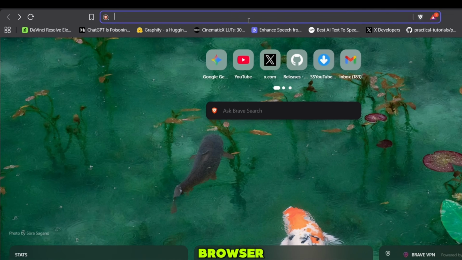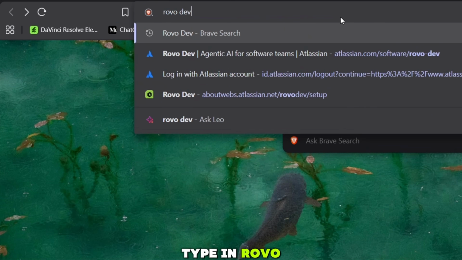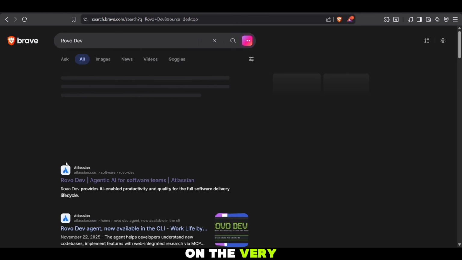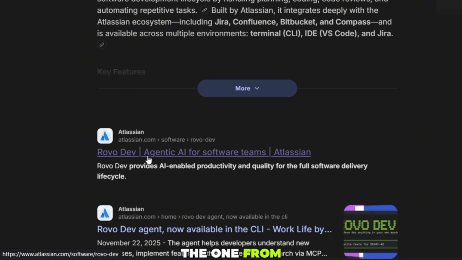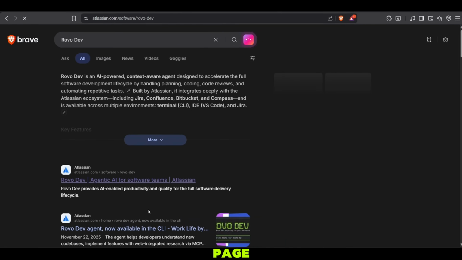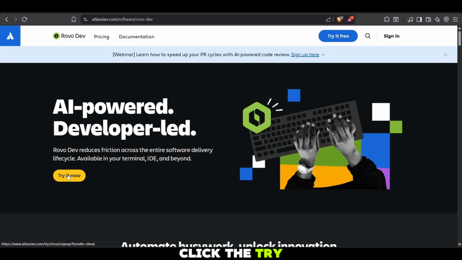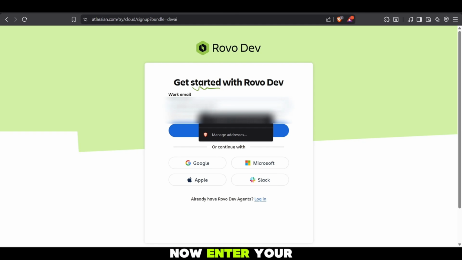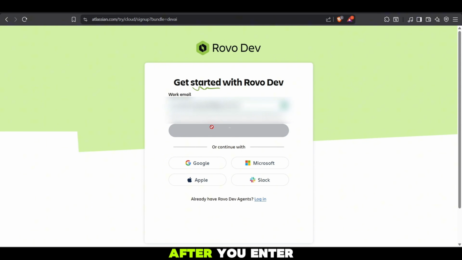First, open your browser, type in Rovo Dev and click on the very first link, the one from Atlassian. On that page, go ahead and click the Try It Now button. Now, enter your email ID. Don't worry, it's completely free. No card details required, just your email. After you enter it, click on Sign Up.